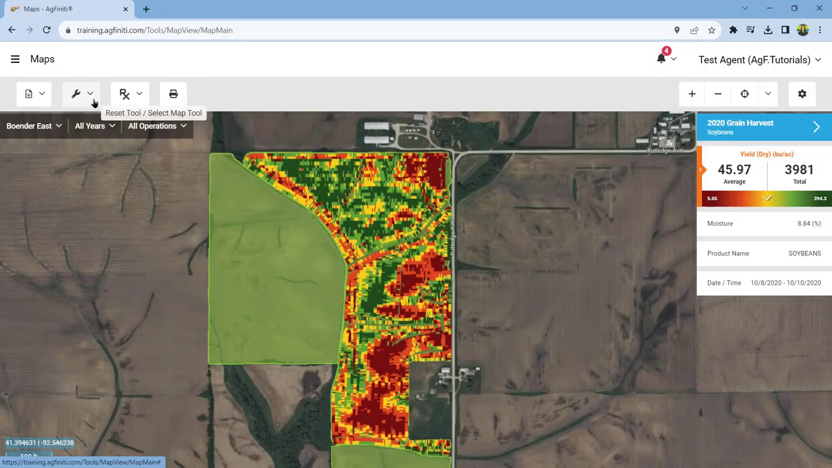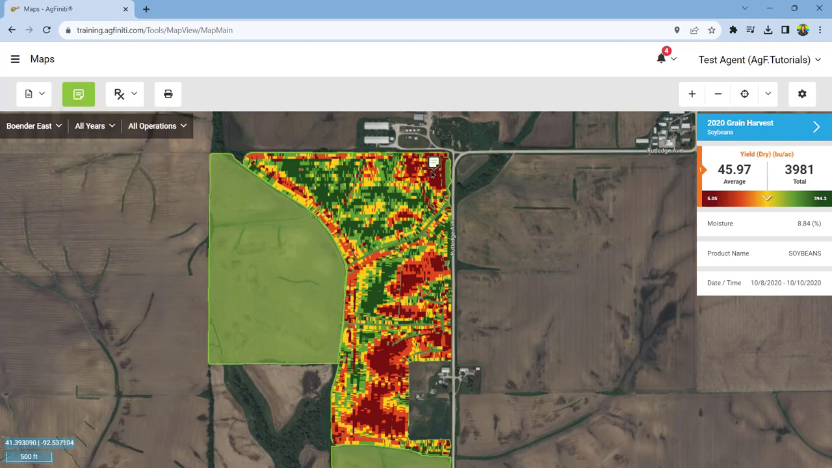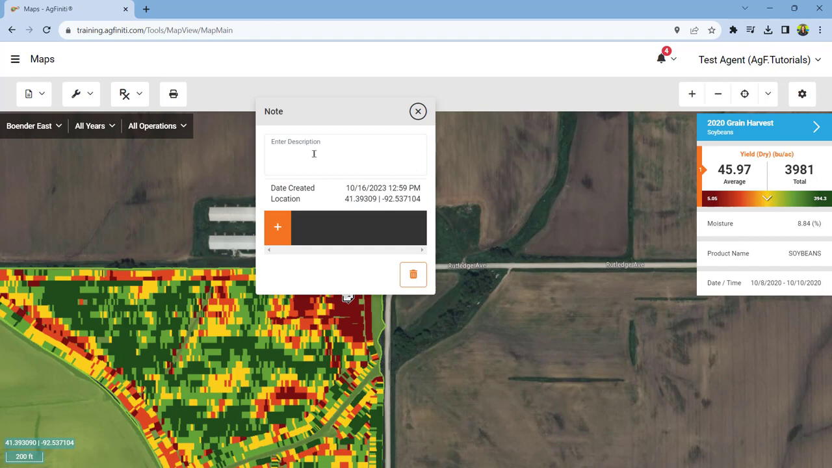Next is the Select Map tool icon. You can add notes to the currently mapped data, access the Boundary Manager tool, export prescriptions, or query the currently layered map. To add a note, tap on the area of the field you wish to add a note, enter the text description, and even take or load a picture to reference. These notes are associated with the field and will be active until you delete them.